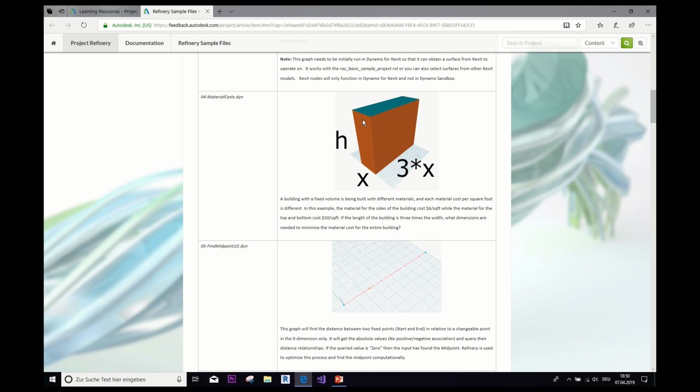And then you have one material that covers all of the facades of the building, so the sides and the front and the back. That costs $6 per square foot. And another material for the top and the bottom of the building, which is $10 per square foot. So it's more expensive. And now we want the program to find out what is the optimum length to minimize the total material cost for the building.